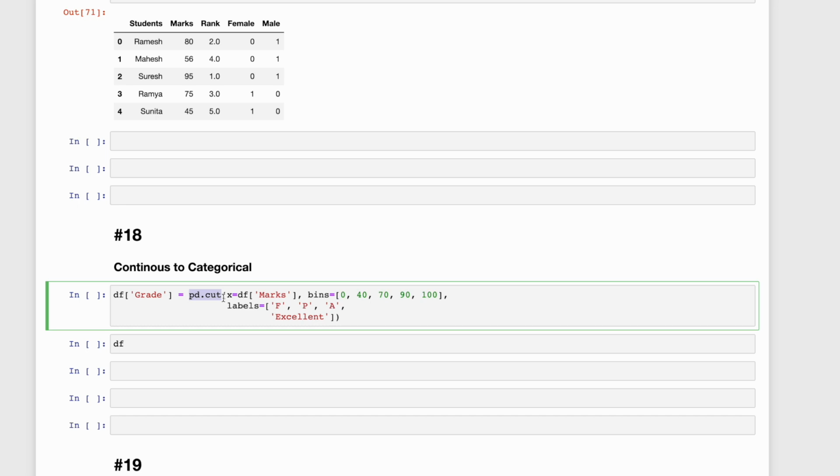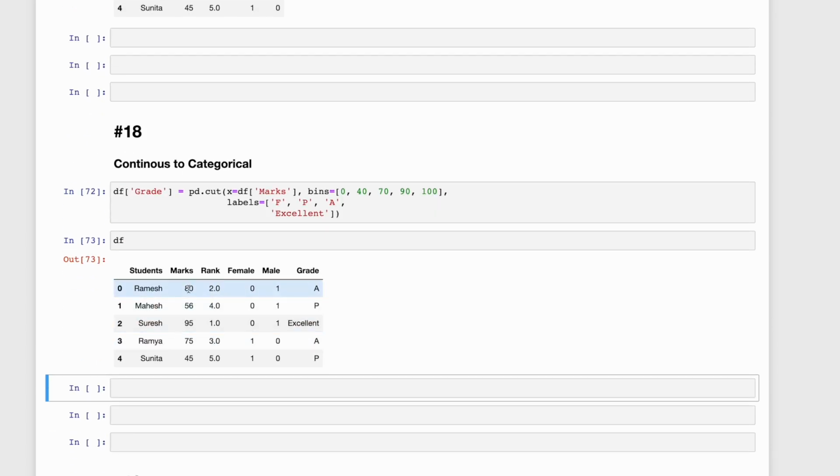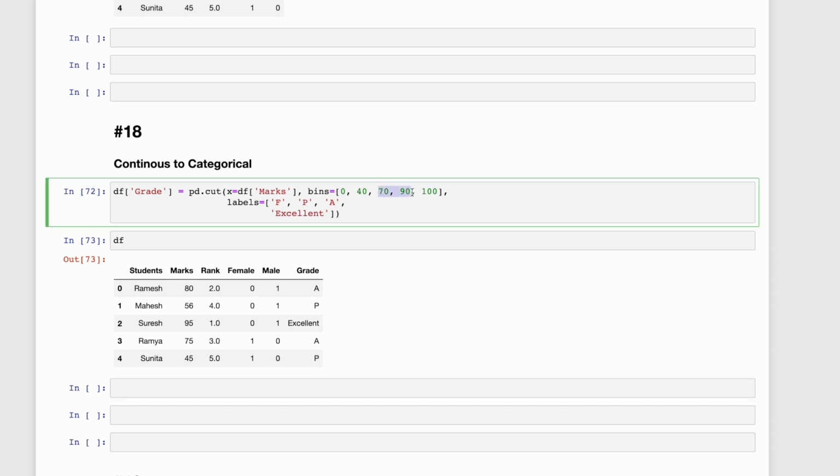pd.cut is the method through which you can bin or convert your continuous variables into categorical. After that you can plot a histogram or do whatever with that. Let's see what happens. When I did a df on that, based on my marks column, my grade is also attached over here. You see, so 80 was A because 80 belongs to the 70 to 90 range. So Ramesh got an A grade, and similarly the grades are attached over here. How cool is that? Suppose you have the marks, which is numerical, and you want to convert those marks into categorical. pd.cut will do the job.